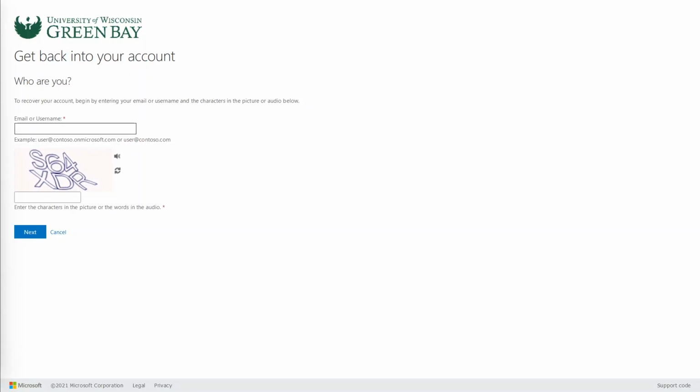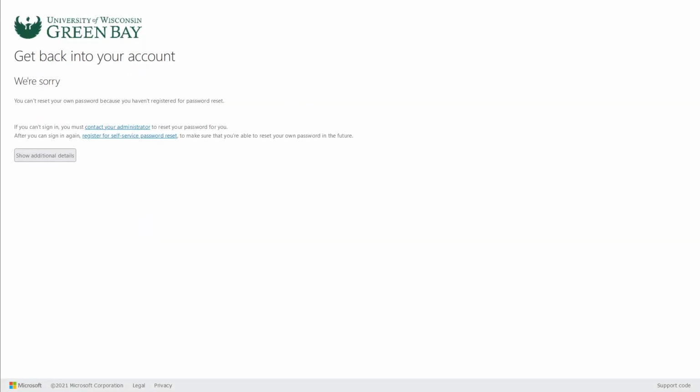Then click Next. If you receive an error that says you can't reset your own password because you haven't registered for password reset, please reach out to the GBIT Service Desk. Their contact information will be available at the end of this video. For security reasons, account assistance cannot be handled via ticket.